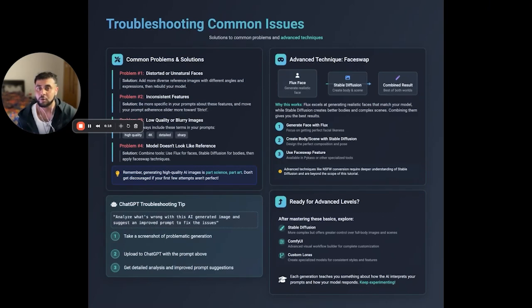Now, what are some common issues with troubleshooting? Common problems, number one is distorted or unnatural face. The solution to this is add more reference images with different angles and expressions, and then rebuild your model. It just means the AI needs more reference photos to learn more, and that way it can spit you out something better. Problem number two is inconsistent features. Again, the solution is be more specific in your prompts about these features and move your prompt adherence slider more towards strict. That means it's going to follow the prompts a lot more closely, and it's not going to kind of do its own thing.